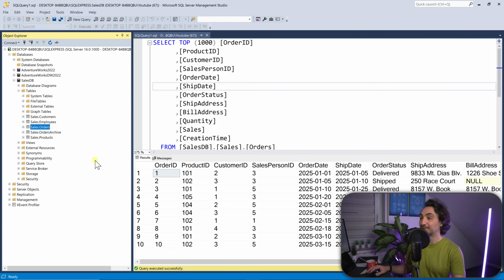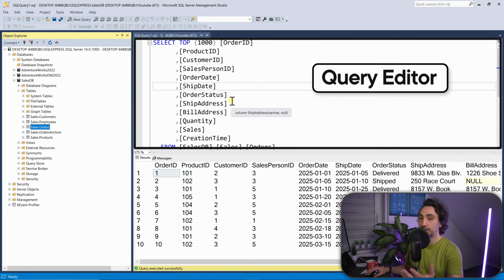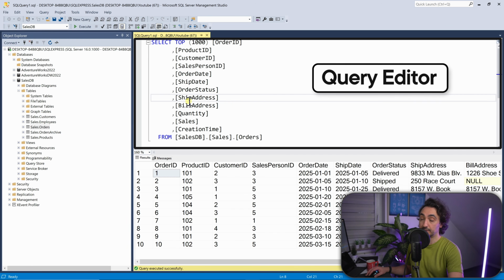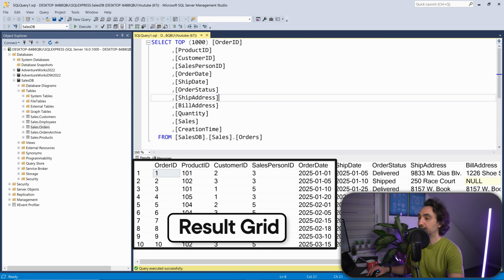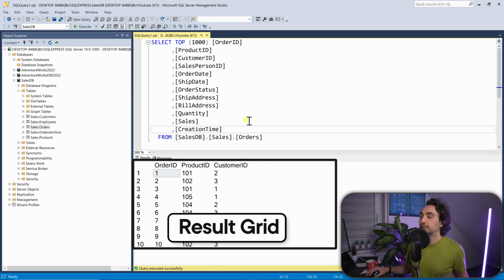Great, finally we can see some data. So as you can see, we have over here a query editor. You're gonna write your query over here, your select statements, and then we have here the result grid. So what we're gonna do, we're gonna write over here the query.